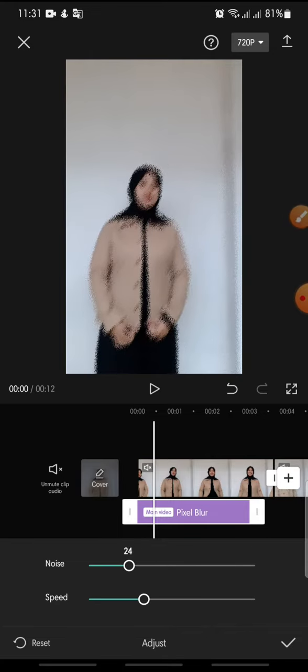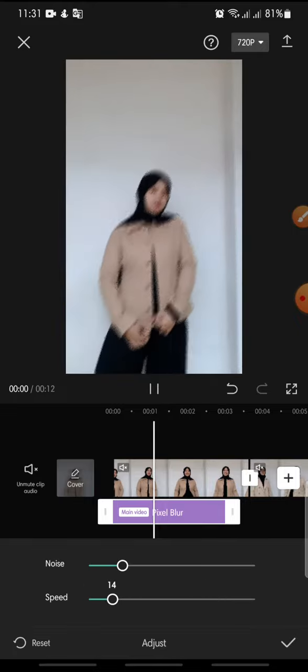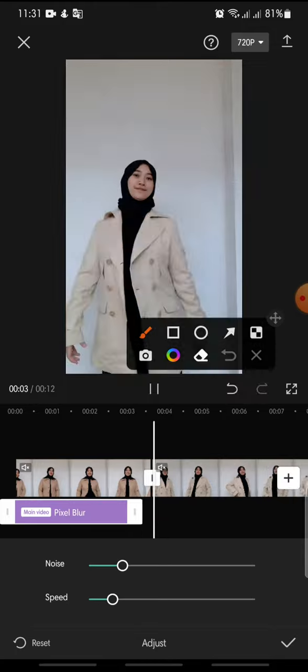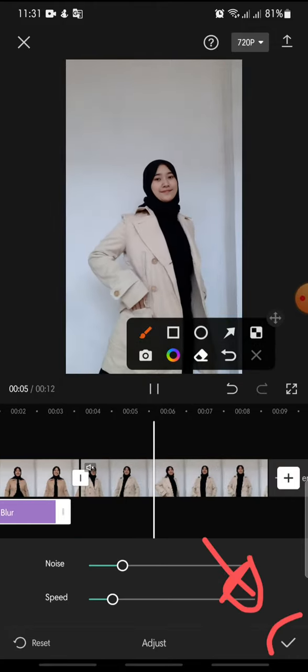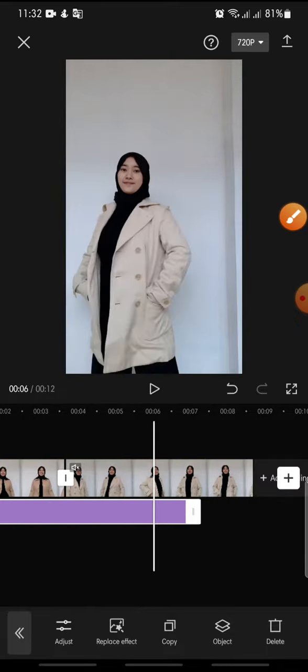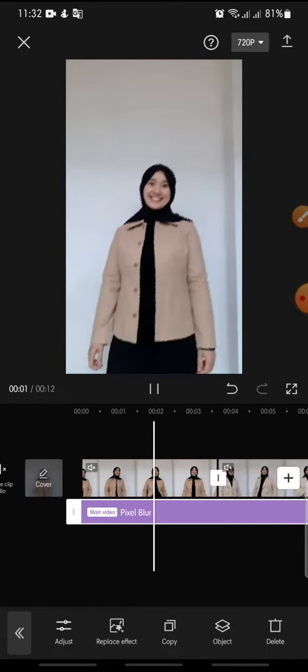Now you can adjust the effect, so you just click on the adjust at the bottom. You can adjust for the noise and for the speed. And after this you can click check icon at the bottom and finish. So that how to add pixel blur effect on CapCut apps.